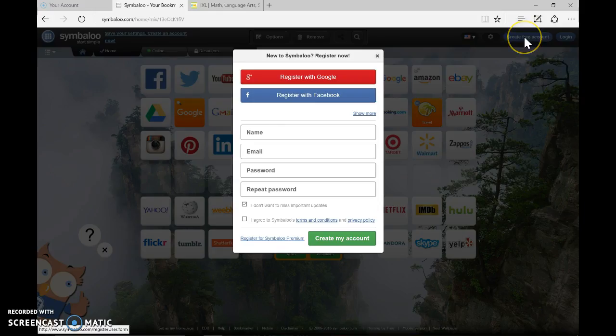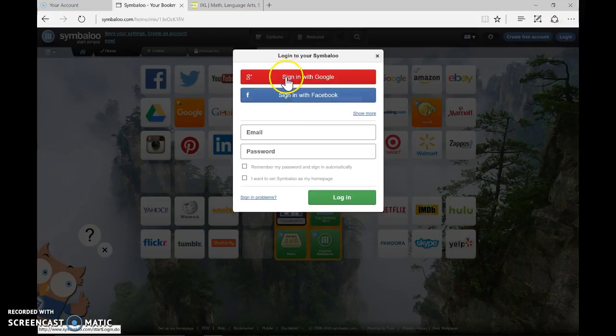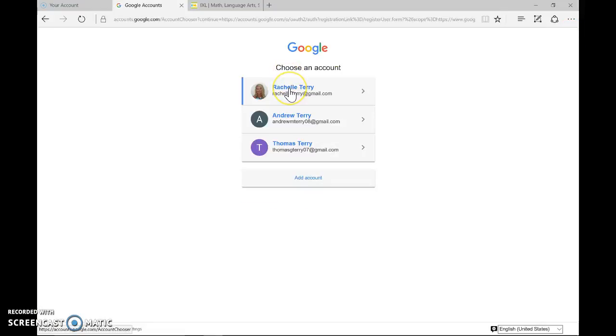So you can create a free account by typing in this information. I registered mine with my Google account. It's just easier for me to remember one login for these multiple accounts that I have. So that's what I chose to do. Now I'm going to click on Login since I already have my account. Going to sign in with Google.